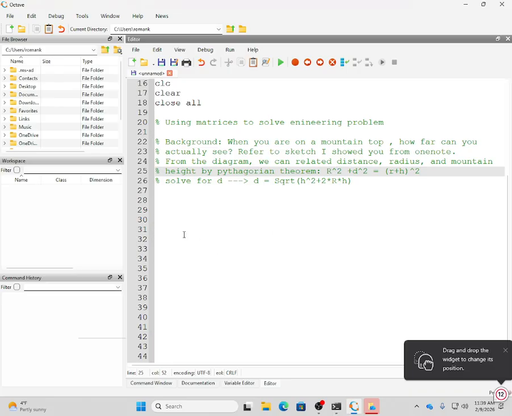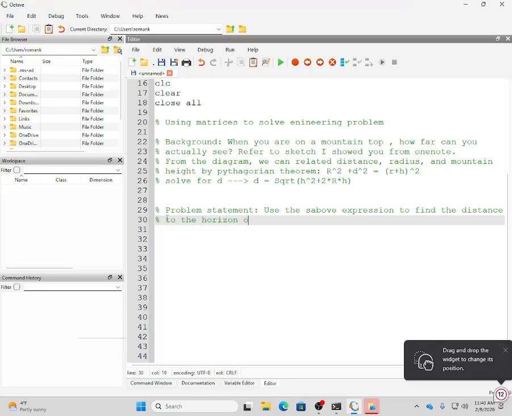Okay, so that's the problem. Okay, so the problem statements. Okay, now those are just the background, before you even start typing the program. So the problem statements. So it says here, use the above expression to find the distance to the horizon on Earth, right?